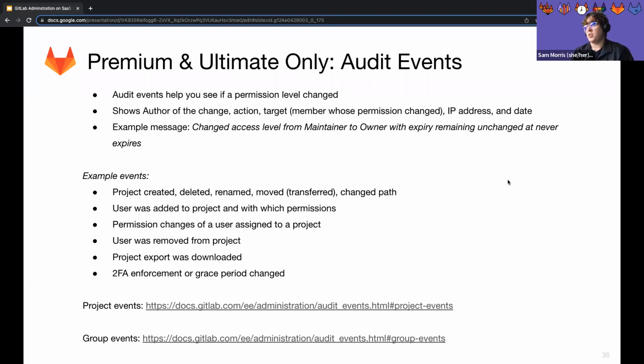You can see if a project was created, if it was deleted, which only owners can do, but good to know. If it was renamed or moved to a different path, you can see if a user was added to a project and at what permissions. Again, permissions changing for a user. If a user was removed from a project, so if you recall earlier, I could have clicked remove member and take someone out of a group or a project, right? But you have an audit event that tracks if that occurs.